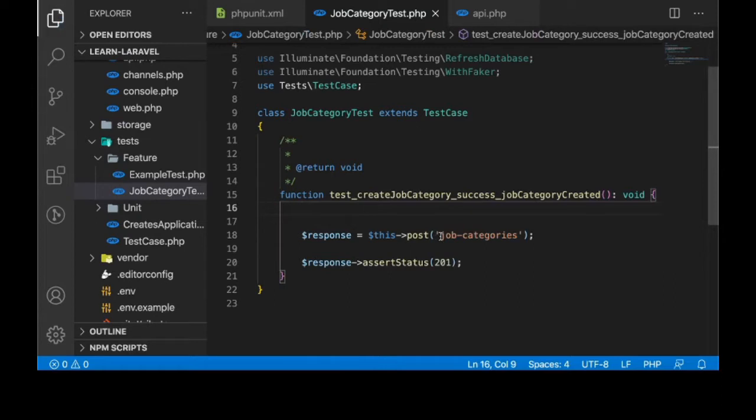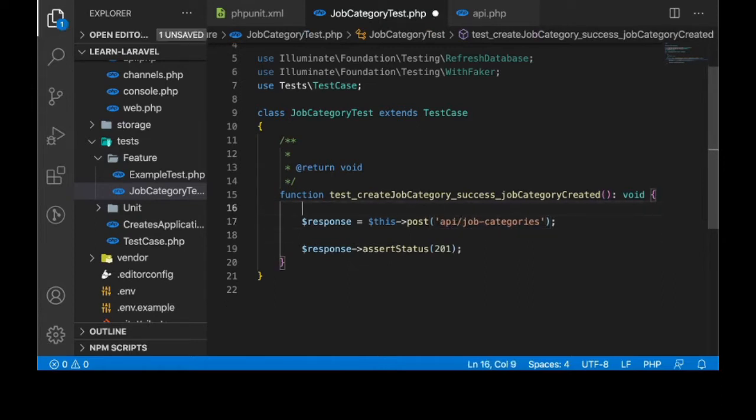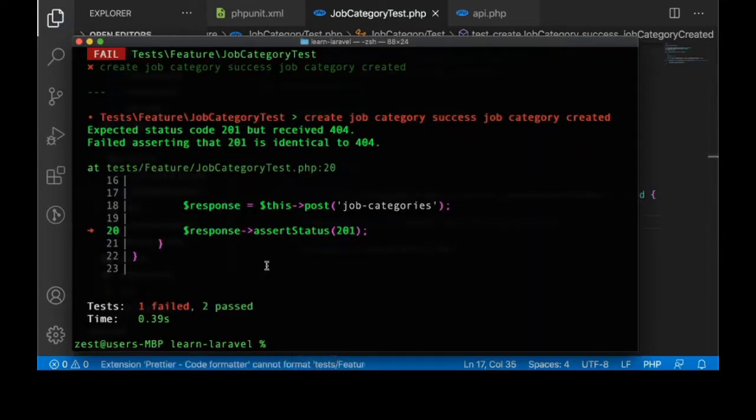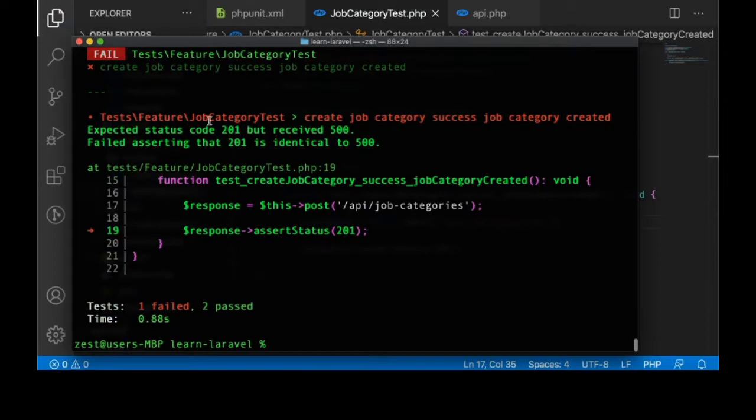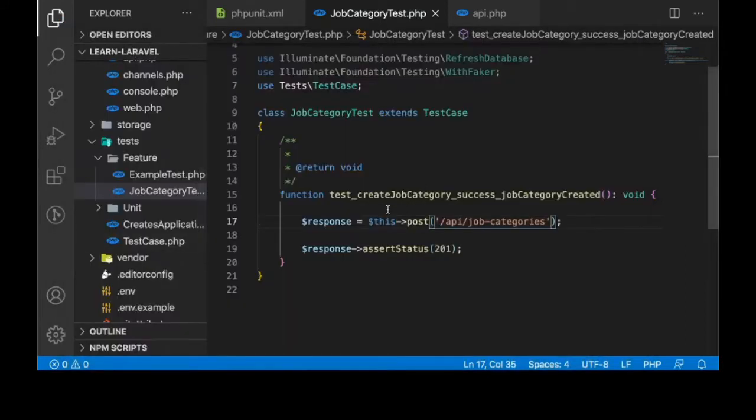Okay, remember that the way Laravel API endpoints work is that by default it has this API prefix in the route. So we should be calling API/job categories, not just job categories. Run the test again. This time we get 500 as a response.